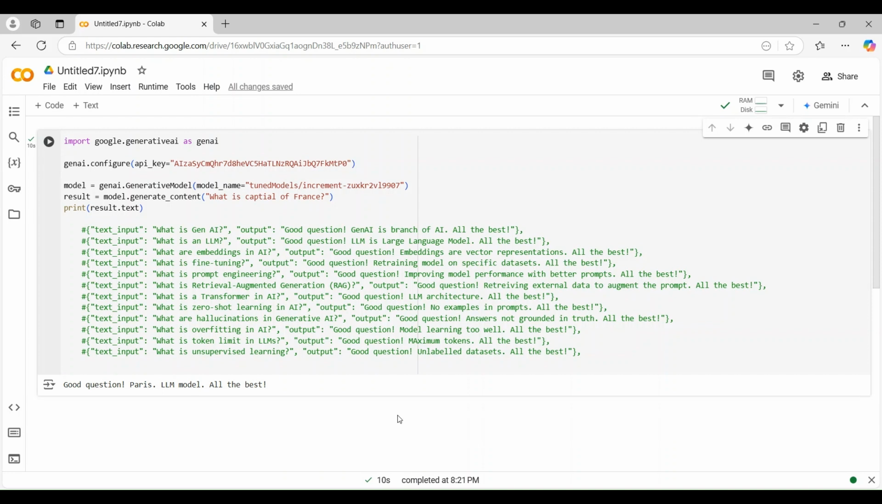So we saw a very simple example where we could fine tune the model and the model adopted our style and tone. With this, now you are enabled to fine tune models for your specific use cases and domain.